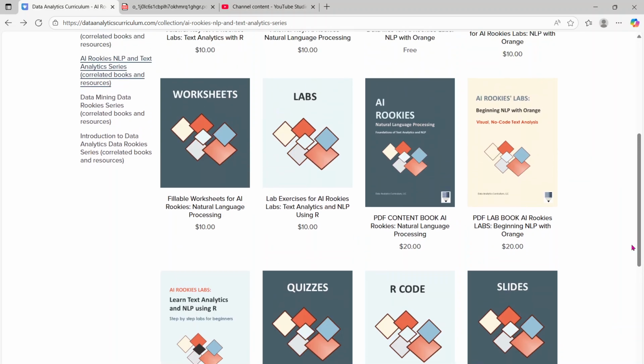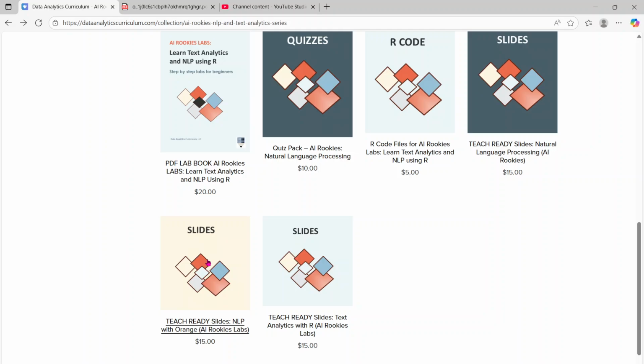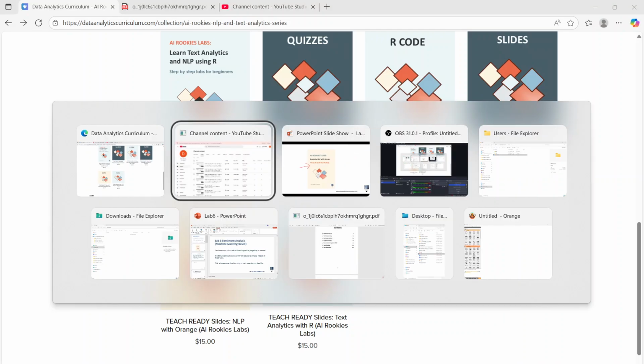This is all the NLP stuff. The slides are here as well, not just for this lab, but for the whole book. Okay, so that's that.